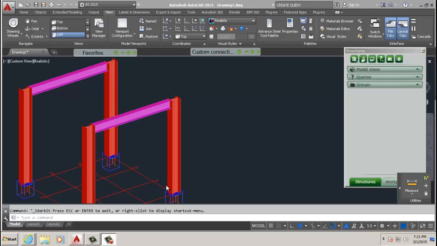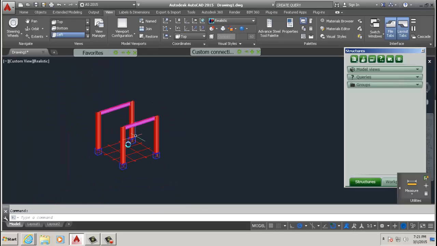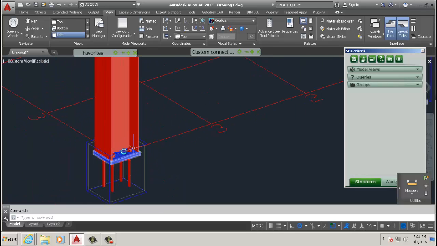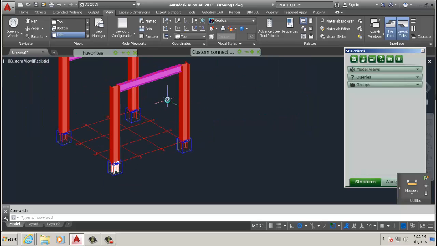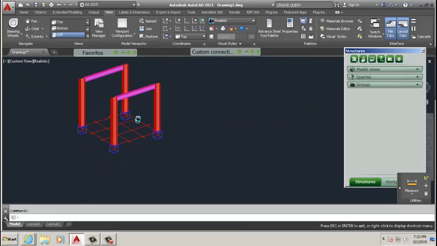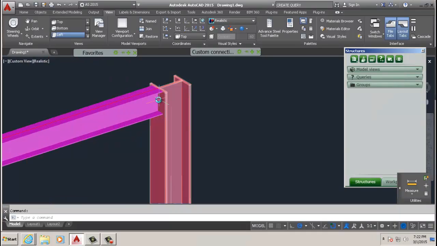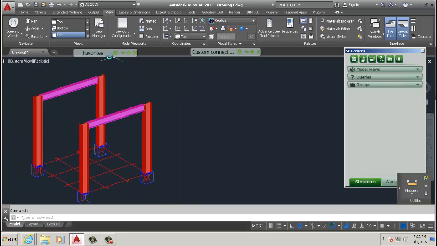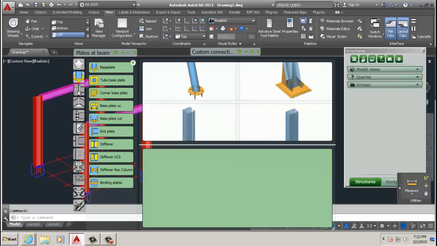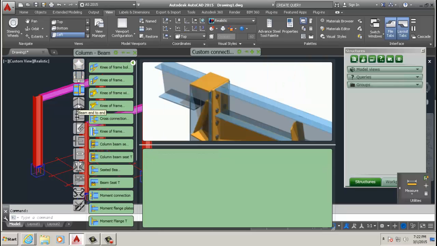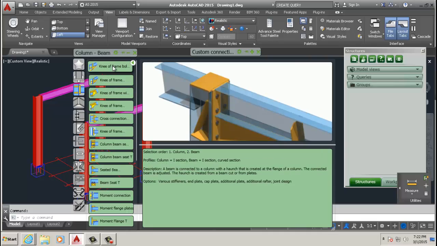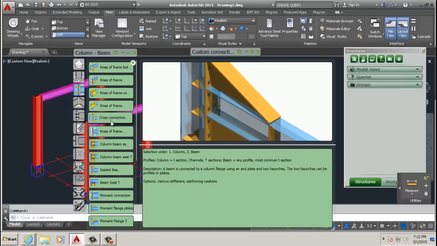Okay, YouTube. Now we have our grid, we have our columns, we have our base plates, and we looked over how to change some of those things. Today we're going to make connections from beam to column. There's a whole bunch of them.